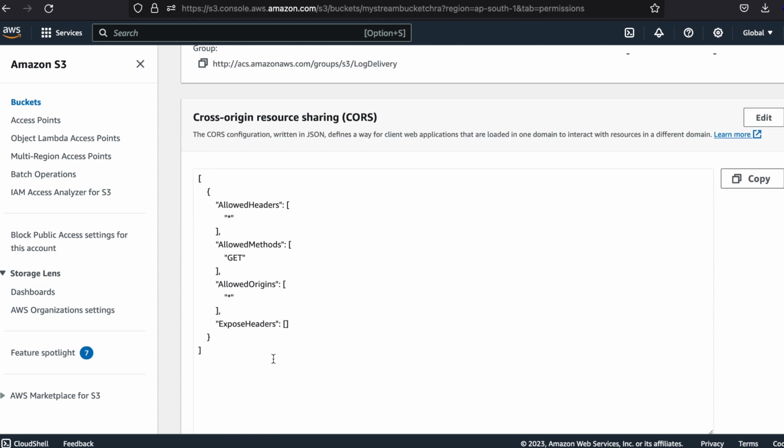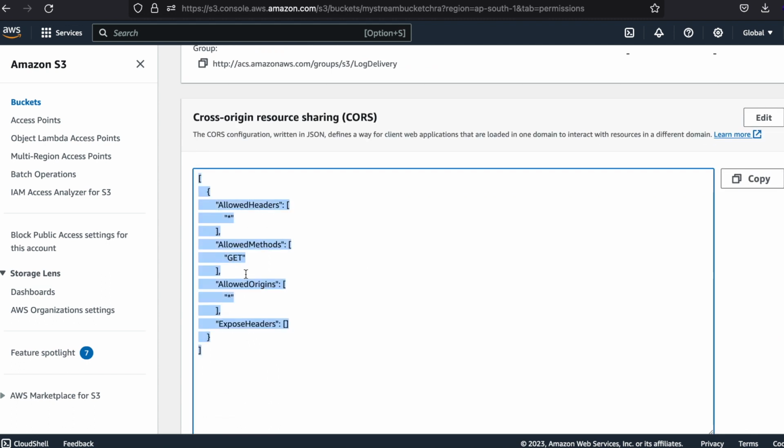The next thing that you need to do is enable CORS, because you will be streaming from a web application and that web application will make a request to the Amazon S3 bucket. Once you have that, you need to make sure that you have a proper CORS configuration in place so that you don't get any browser side issues.